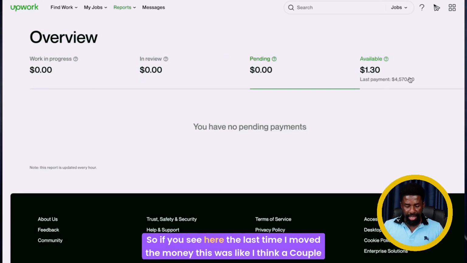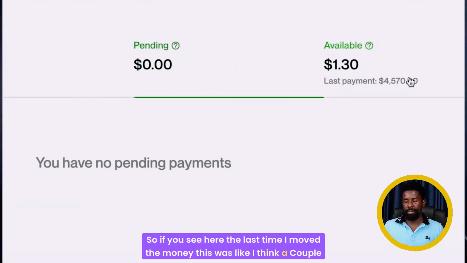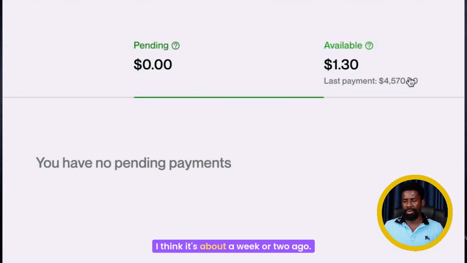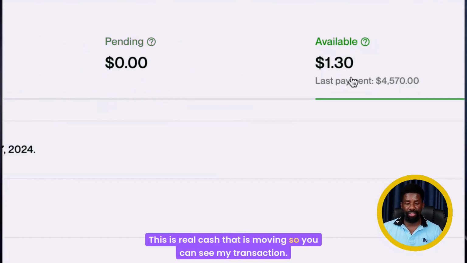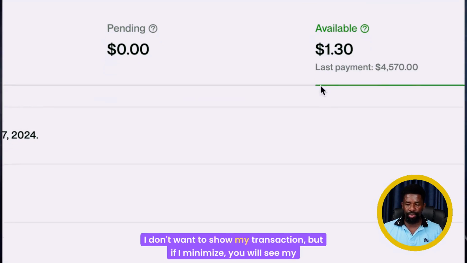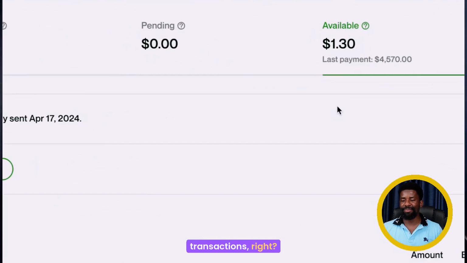If you see here, the last time I moved money was, I think, a week or two ago. I moved $4,570. So as you can see, guys, this is real cash that is moving. So you can see my transactions. I don't want to show my transactions, but if I minimize, you will see my transactions, right?